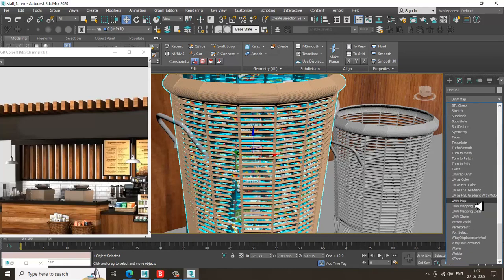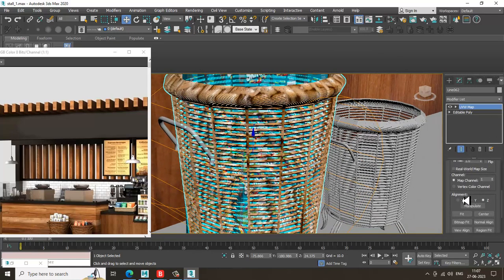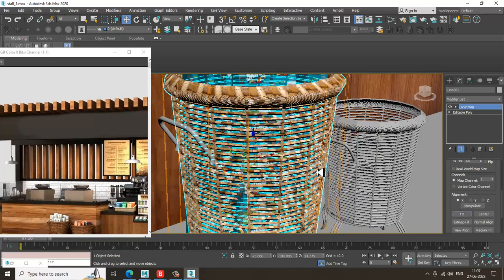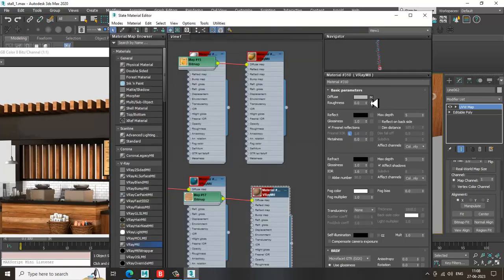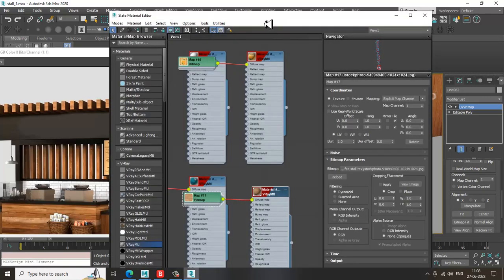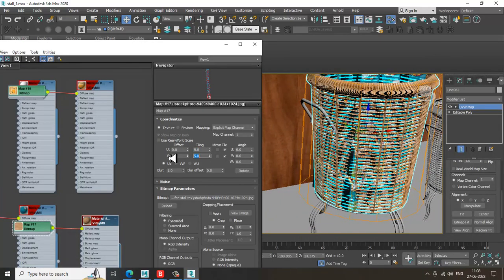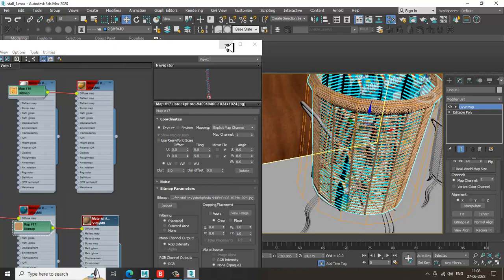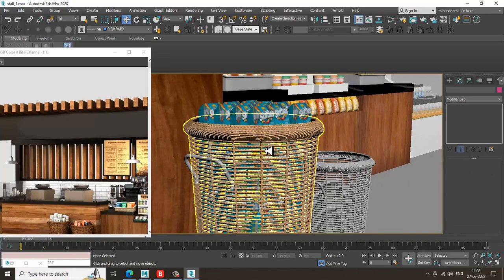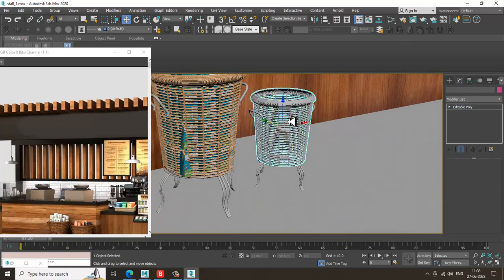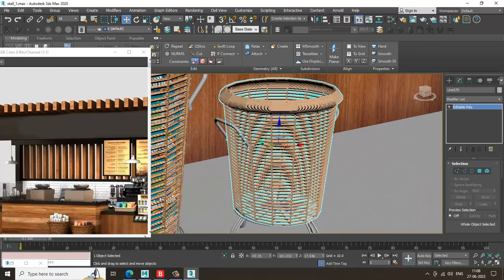let's take a UVW map, set it as a cylinder. If you want, you can set it as a cylinder in whatever axis you want, and you can easily just fit it. Or if in case you require to increase the tiling amount, you can even increase the tiling amount over here. So that can be done over here. So I'll just assign it in this way.